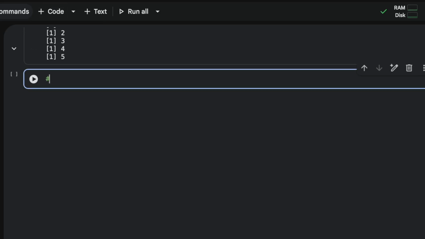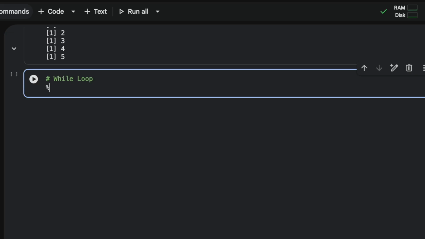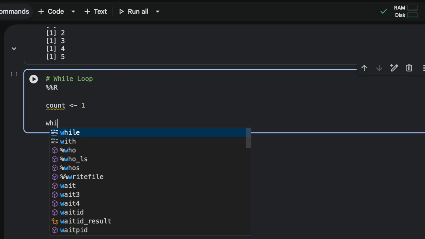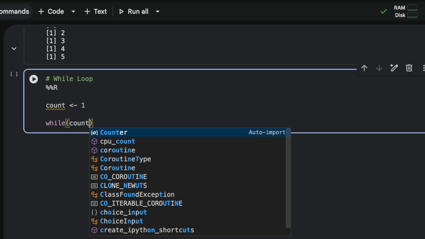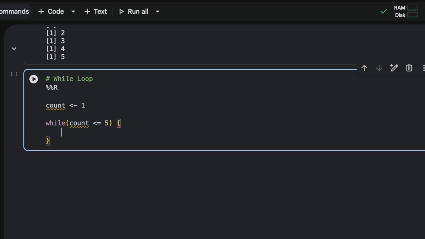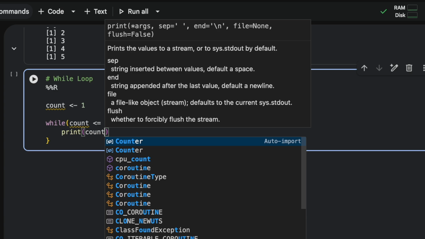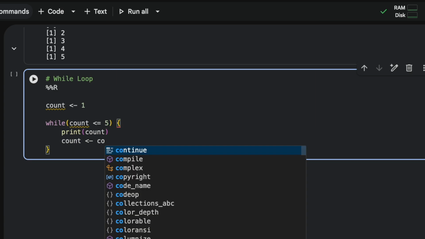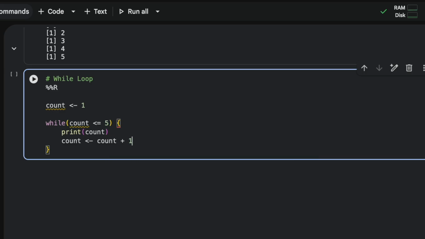In R, a while loop is used to repeat a block of code as long as a condition is true. For example, you can create a variable count equal to 1 and then use a while loop to print numbers from 1 to 5. The loop continues running while count is less than or equal to 5. Inside the loop, you print the current value of count and then increase it by 1 using count plus 1. This is written as count <- 1, while count <= 5, print(count), count <- count + 1. This type of loop is useful when you don't know in advance how many times you need to repeat a task, and you want the loop to continue until a condition is met.